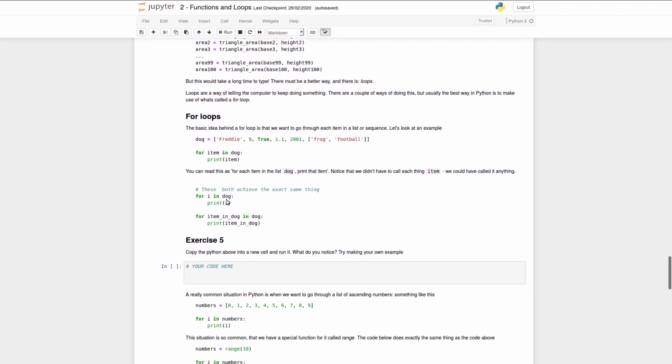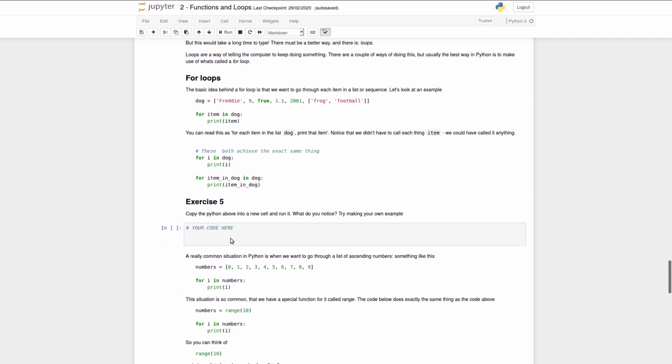And again here, I'm just saying again that it doesn't matter what you call item. So here for I in dog, print I, and for item in dog, print item, those are going to do exactly the same things. Okay, so your exercise 5 is to copy out this code here and run it.